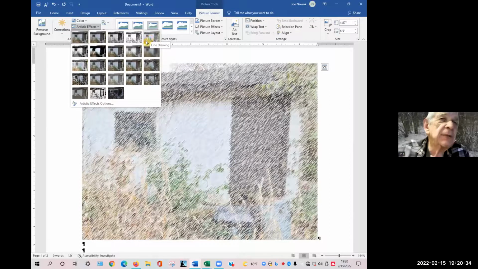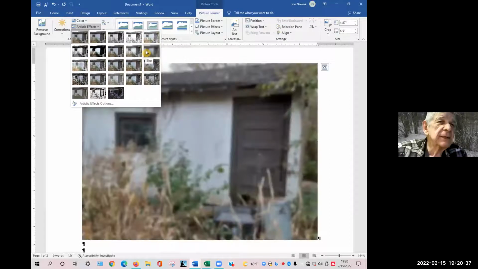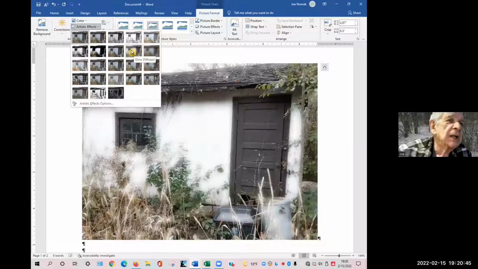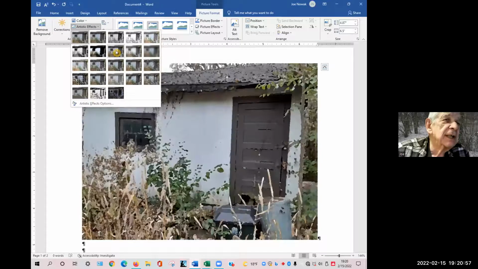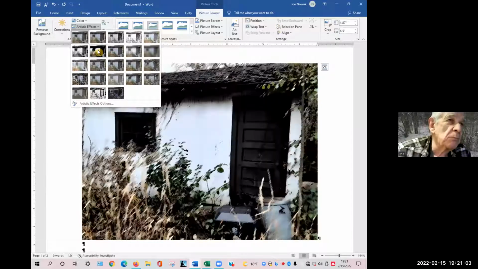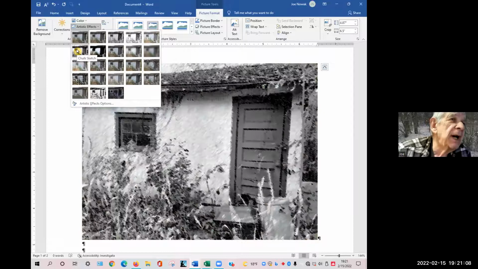Then we have a line drawing, not too very good. This is a blur. If for some reason you want to make people think you're an awful photographer, use that one. Glow, a diffused glow. Nice if you have a spotlight on somebody and you want them to look faintly angelic, use that one. That'd be great. Give them a little halo around their head. This is called Paintbrush. We have paint strokes and a chalk sketch. Chalk sketch is kind of interesting.